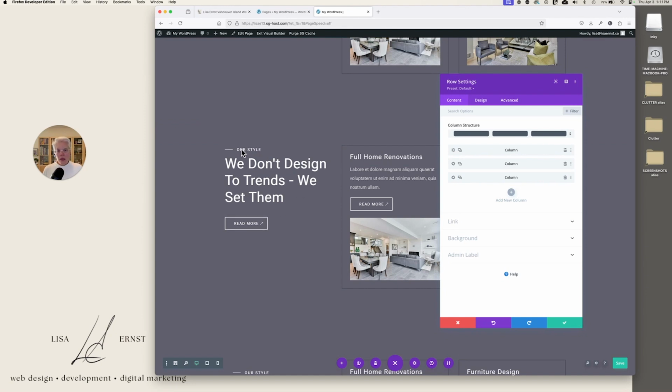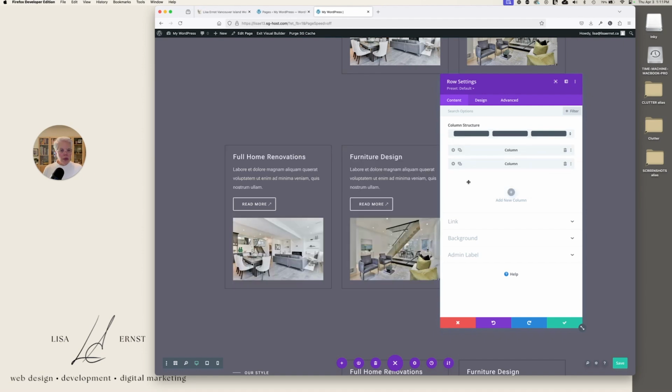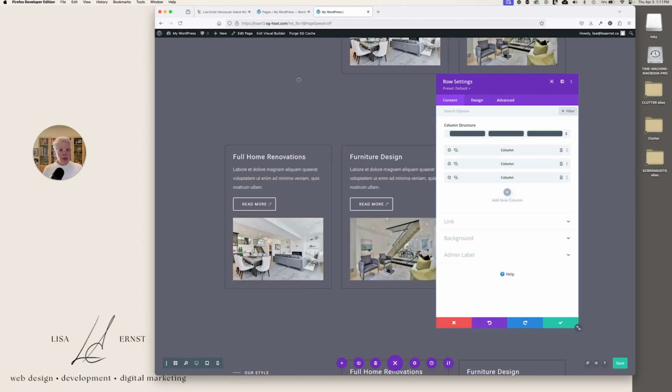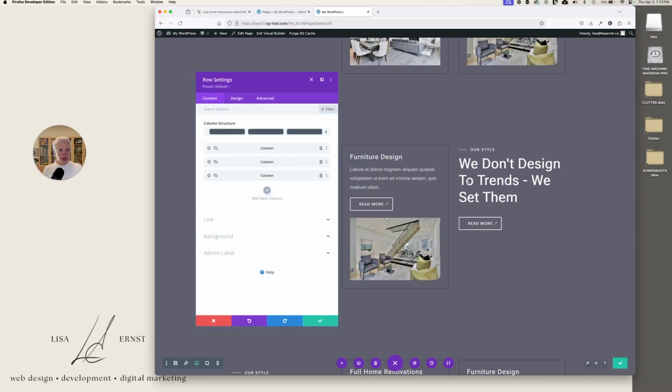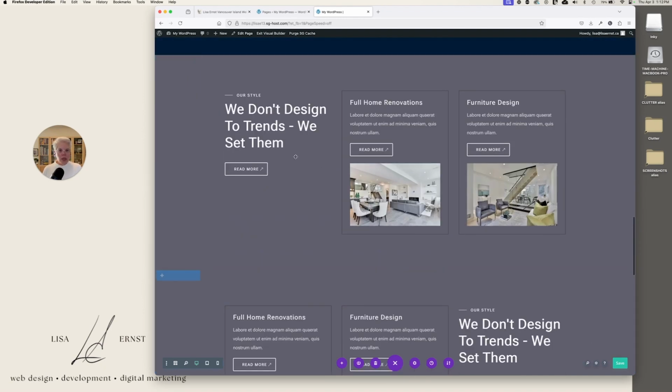So this column here would be this one here. I could pull this underneath the other two. I'm just going to drag this over here so I can show you. I've now moved this alignment over there. Really easy to do, and it changes my layout, makes it a little bit interesting.